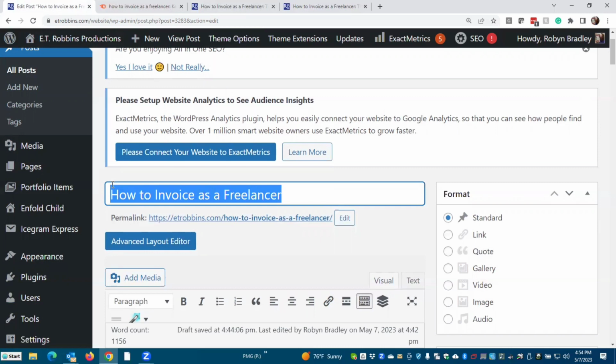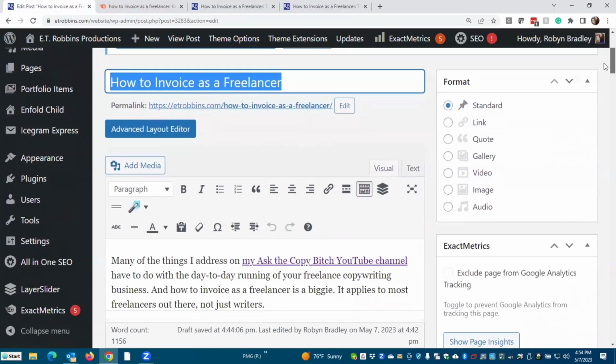It's very clear as to what this blog post is about. It's clear to anyone looking at it. It's clear to Google. And that's my goal here, and what your goal needs to be when you're doing SEO or a search engine optimized blog post.